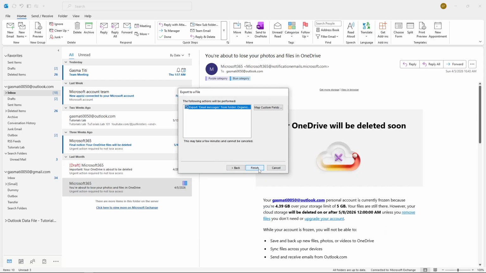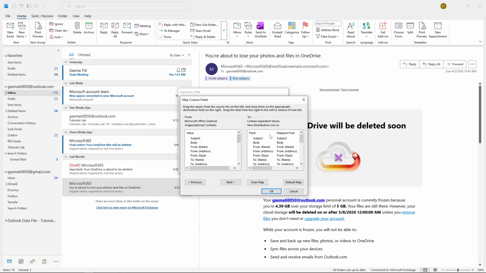For the final confirmation step, you'll see a summary showing that you're exporting the Contacts folder. There will be a checkbox you need to click to confirm this action. Once you do, a header mapping window will appear. This allows you to configure how the fields from Outlook will match up with columns in Excel.